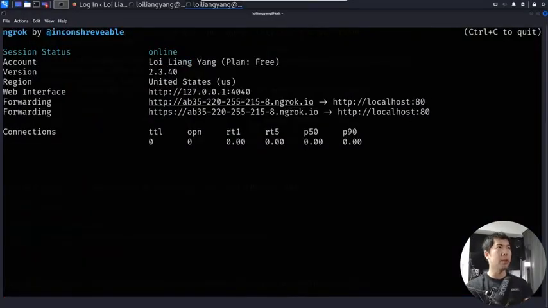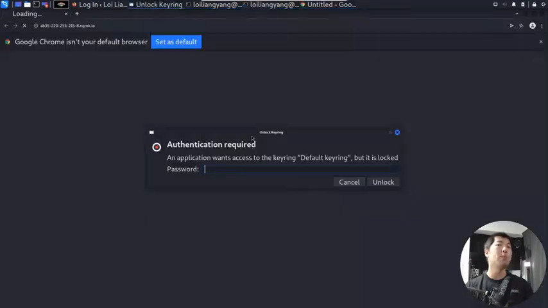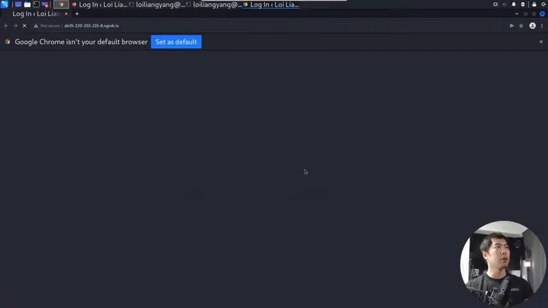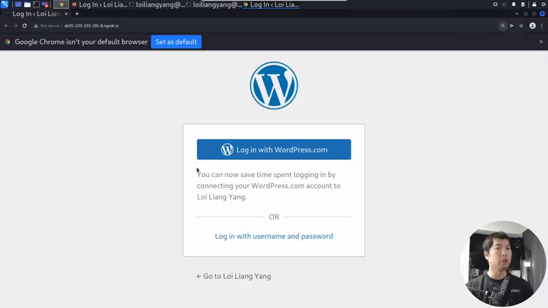Once you enter that, you can see the following. We have the forwarding and we have the HTTP link. I can right click and open the link, and this opens up a browser for us, as you can see. It brings us right away to the login page. You can see that this is available and accessible from anywhere on the internet.